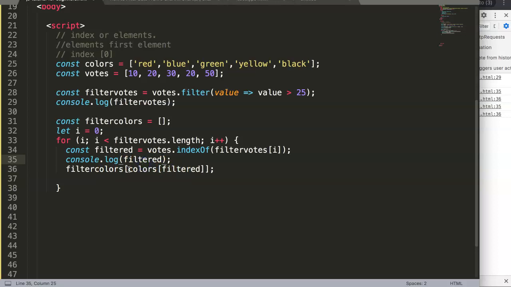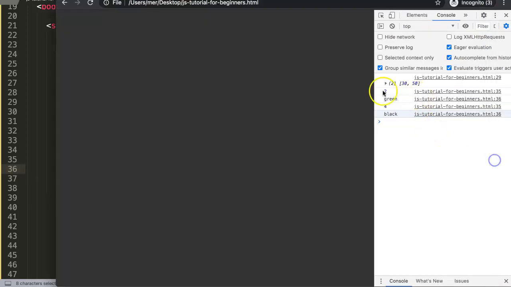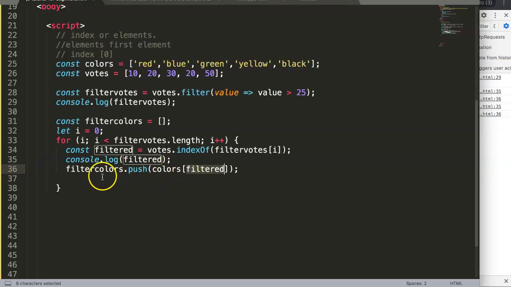Oh, let me double check, sorry. We have this one, we have the filter color that we need to push. Oh yeah, that's what we need to do. Push this value here, remove all of these. There you are. So basically what we're now saying is the colors, which is the filtered value, and the filtered value would be whatever the loop is, number 2.